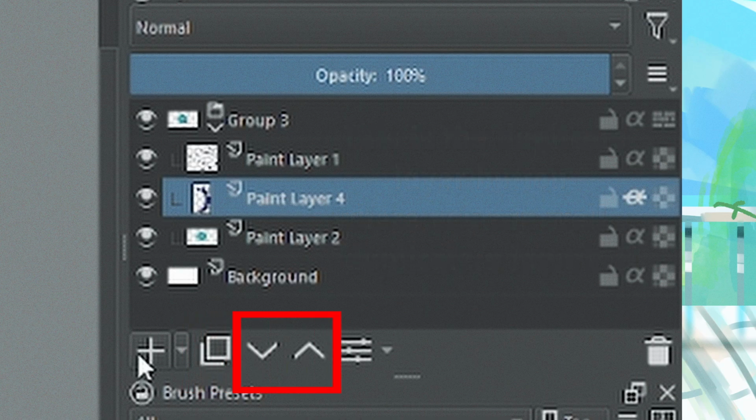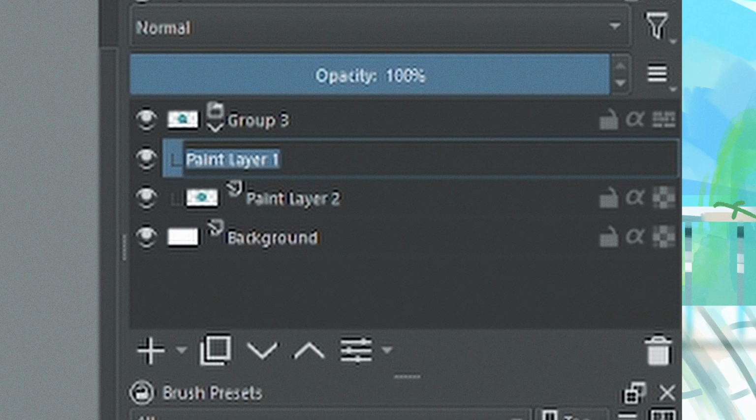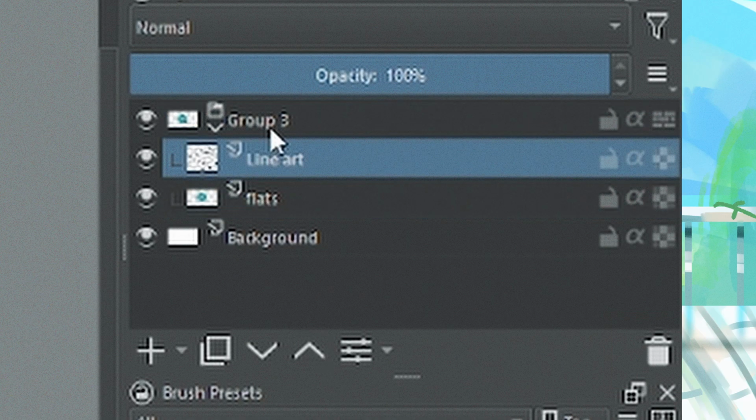These two arrows are for moving your layers up and down. You can also do this by click dragging your layers up and down as well. And then there's the bin icon for the layers you want to delete. Also, if you double click a layer, you can rename it. And to merge your layers or a grouped layer, press Ctrl E.